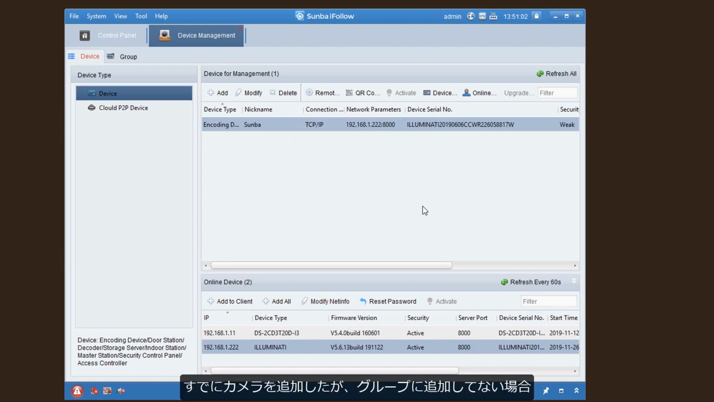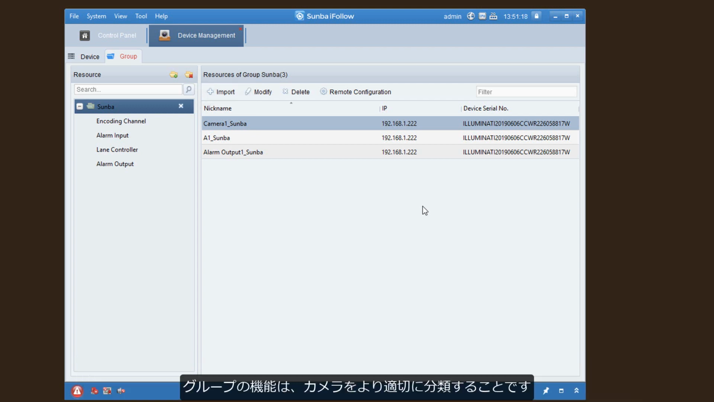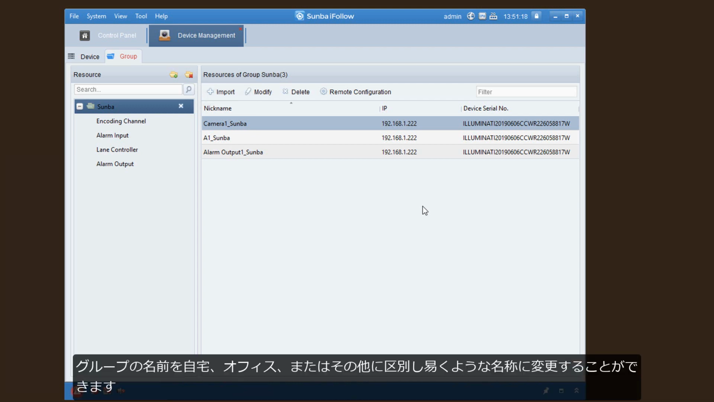If you've already added a camera but failed to export it to a group, you can click Group and then click Import to add the device into a new group. The function of a group is to better categorize the cameras. You can rename the group as Home, Office, or other identifiable features.